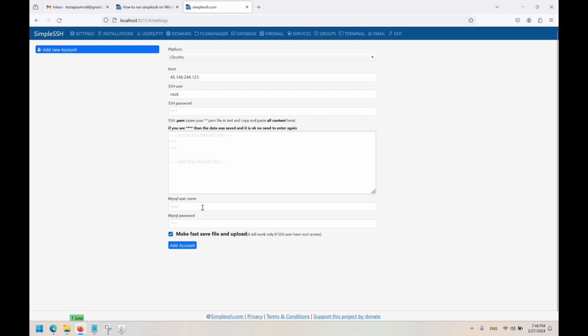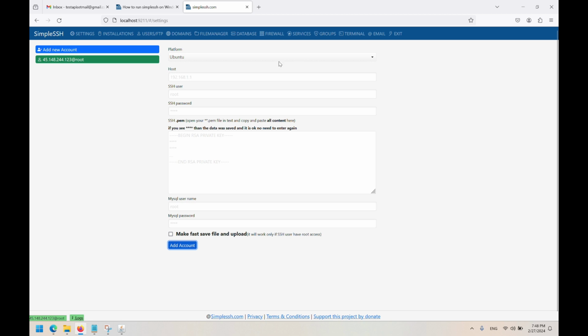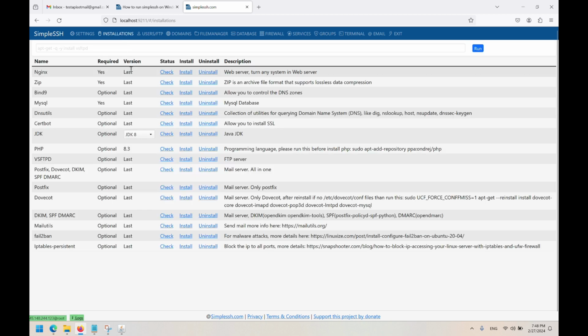You paste it here, and one of the most important things is to add the MySQL user, because when setting up the email server we need MySQL. Mine is root, of course yours will be different, and because I have a fresh installation, I don't have any password for MySQL at the moment. If you use a PEM file, just paste the contents of the PEM file here and leave the password empty. So add the new account now. Okay, and let me check it. After that you go to installation, check.